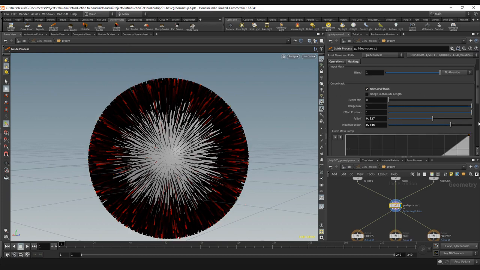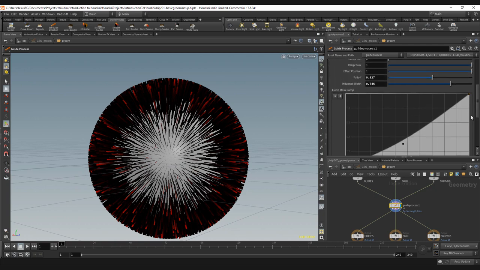And if we add this one here, you will see that now the effect is just on the tips and with less effect on the length.